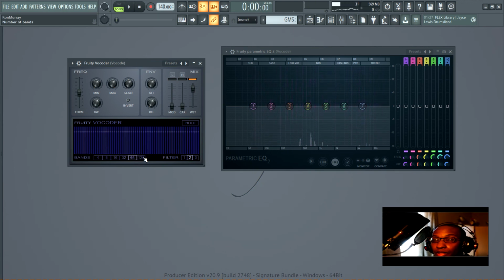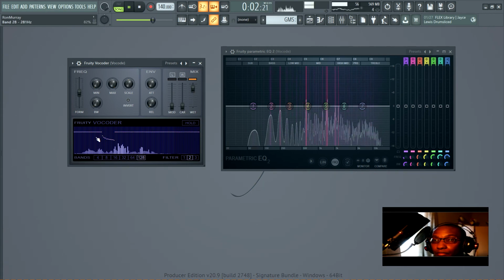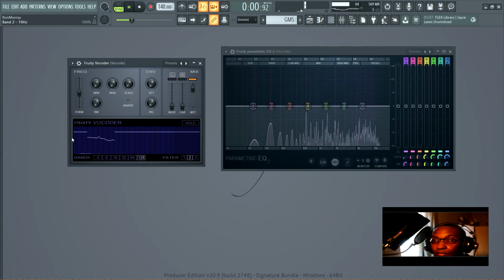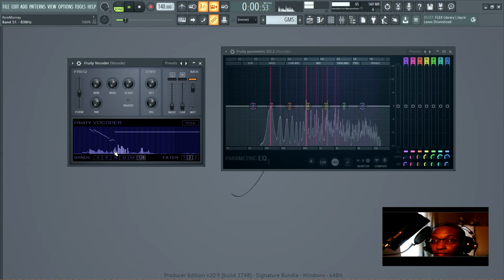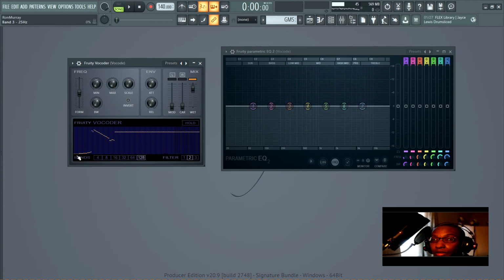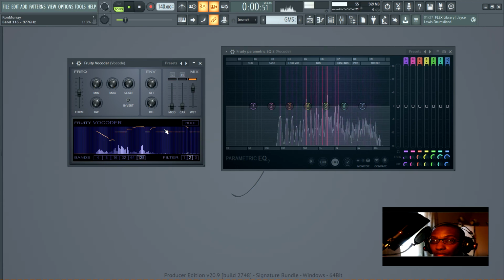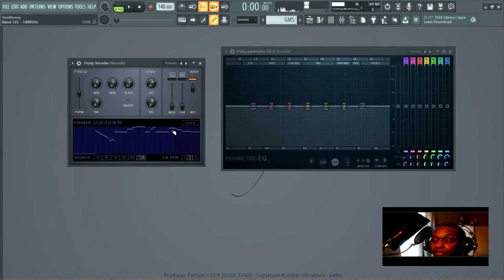It sounds super metallic. I kind of like it. Respect. Also, if you push these all the way down, it mutes them totally. Respect. It's actually very hard to aim this.